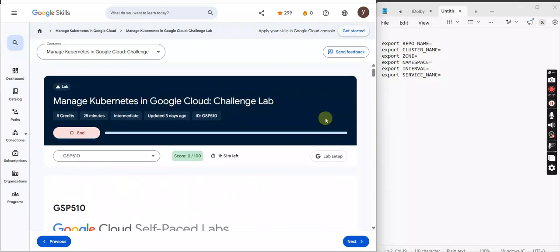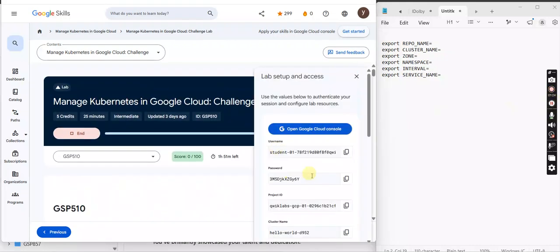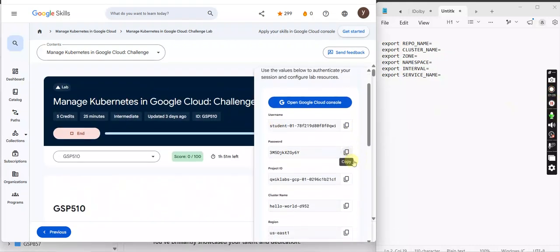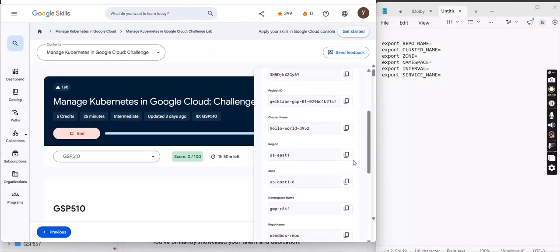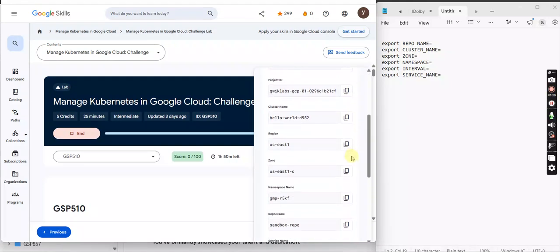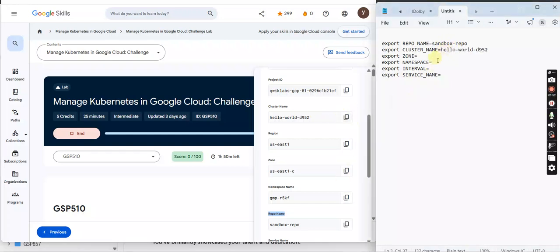Now on the right-hand side is the lab setup. Just scroll down. You can see the repo name here, right? Click on copy and paste it over here, no spaces. Then we need to enter the cluster name. Here you can see the cluster name. Copy this and paste it over here.